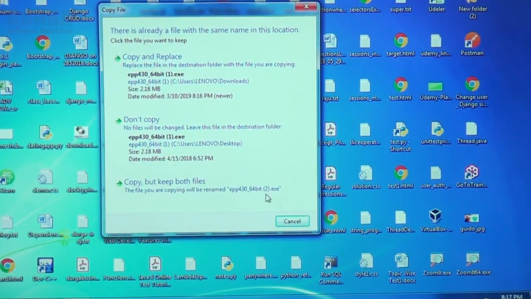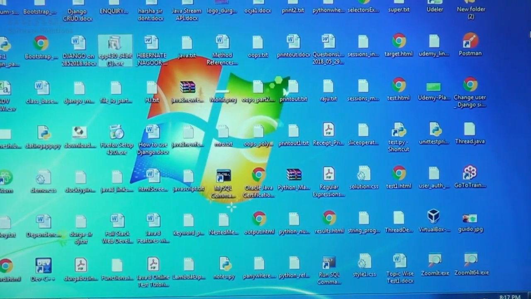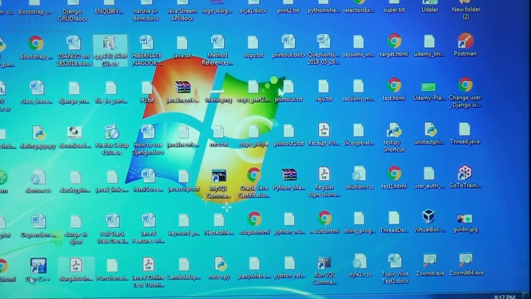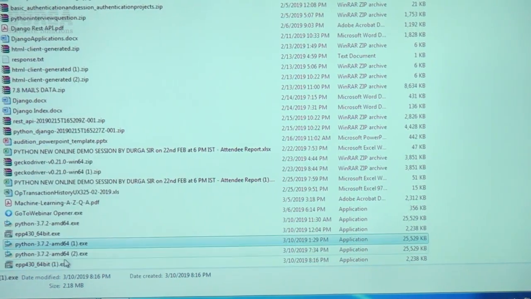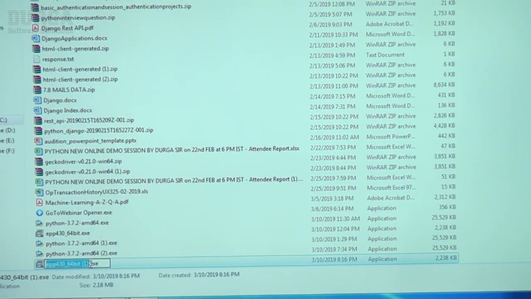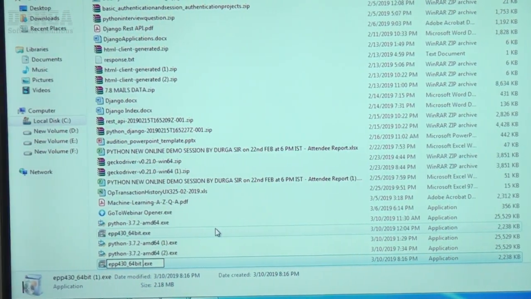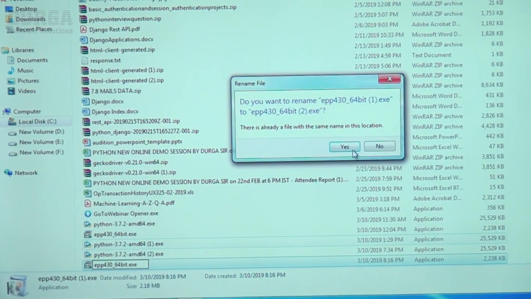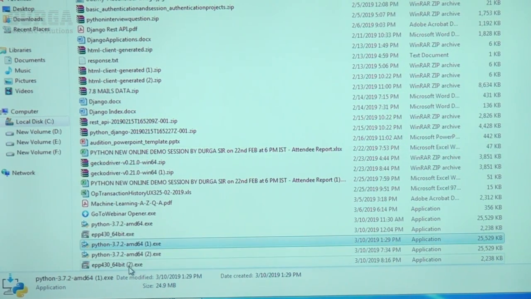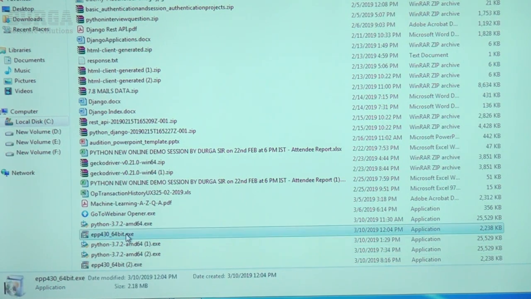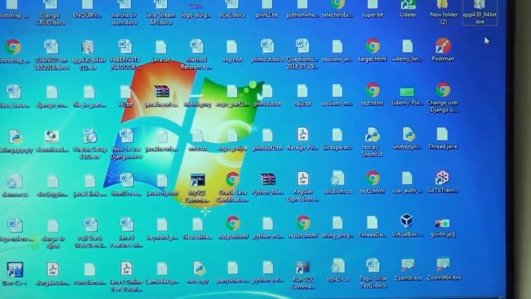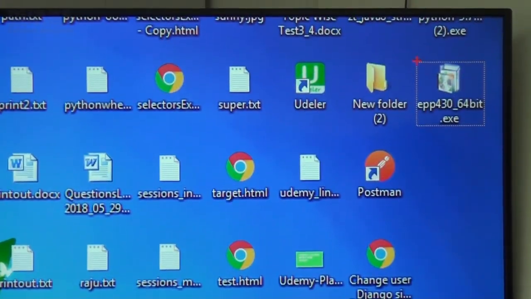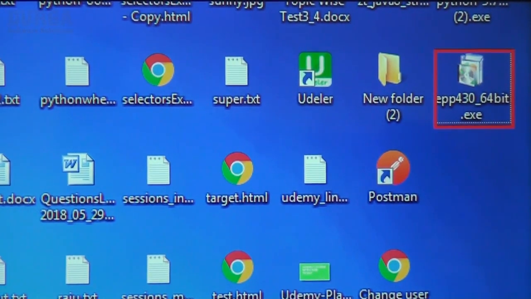It's already there, so it will copy and replace. Don't worry at all. Or otherwise, let me rename it, since this file is already in my system. Here, observe very carefully: let me copy this exe file and paste it here. That's all. Now this is the software, the Editplus exe.